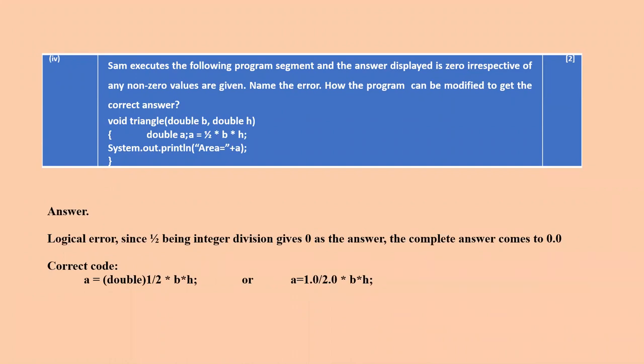So to rectify it, the correct code will be A = either we convert it explicitly within brackets (double) 1/2 * B * H, or we can rewrite the statement as A = 1.0/2.0 * B * H. Rest all being the correct statements. Next question.